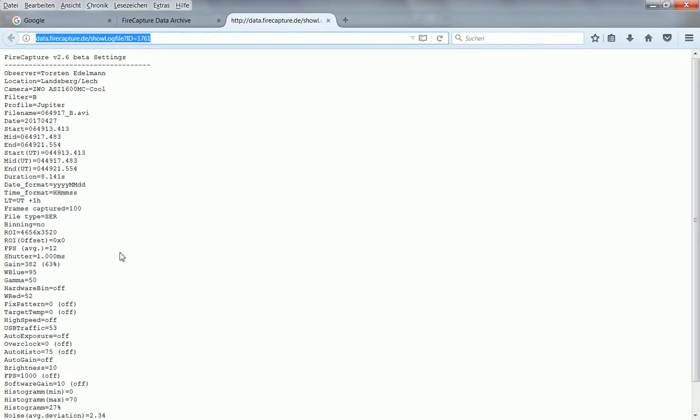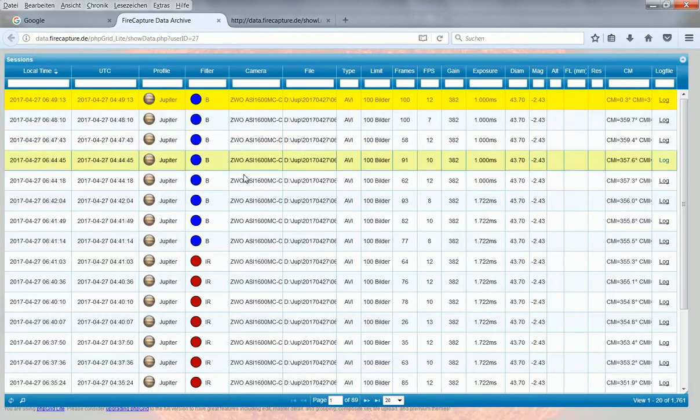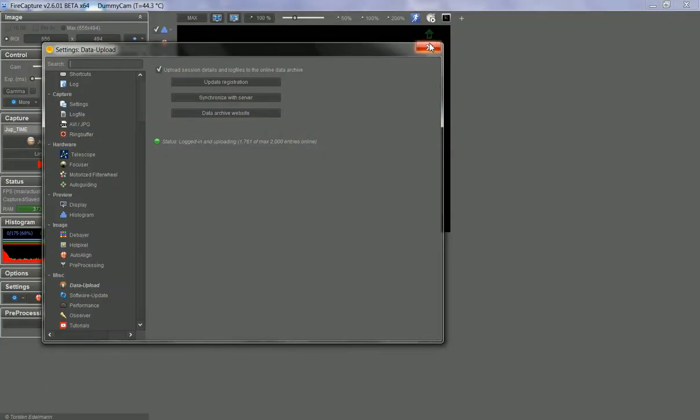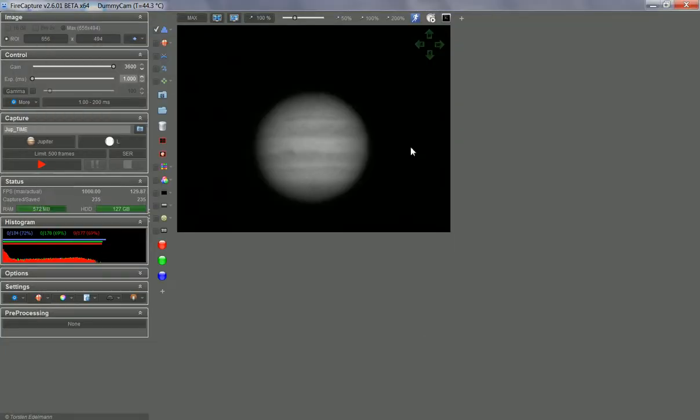So that's the cool thing: instead of copying the whole log file content into some forums, you can just use the link over here if you have shared your data, and other users will see your session details. Okay, that's it for the data upload stuff.